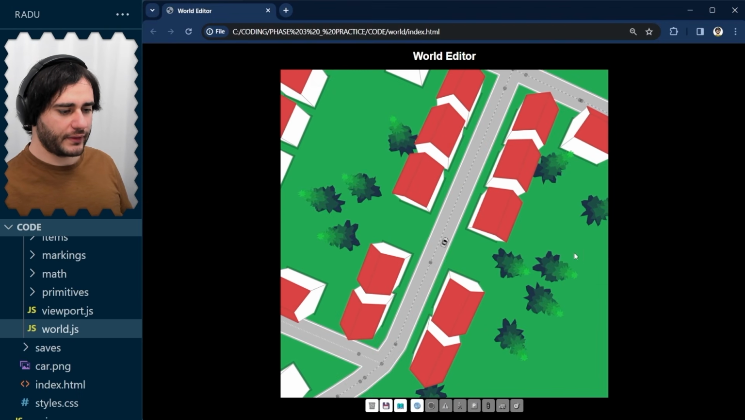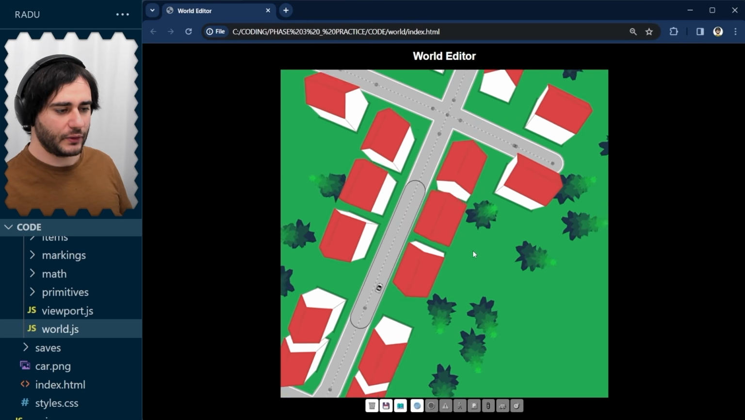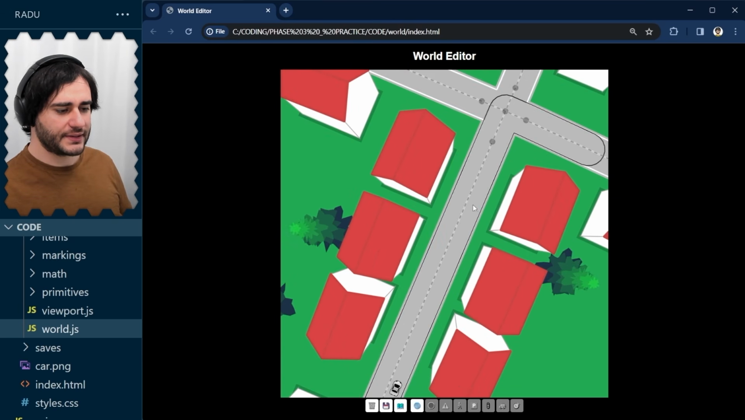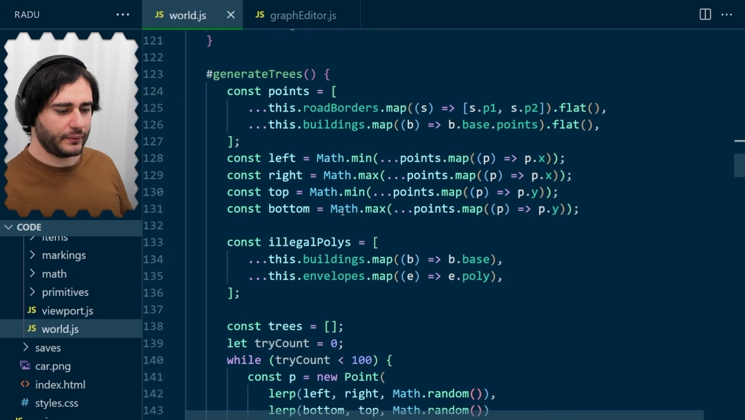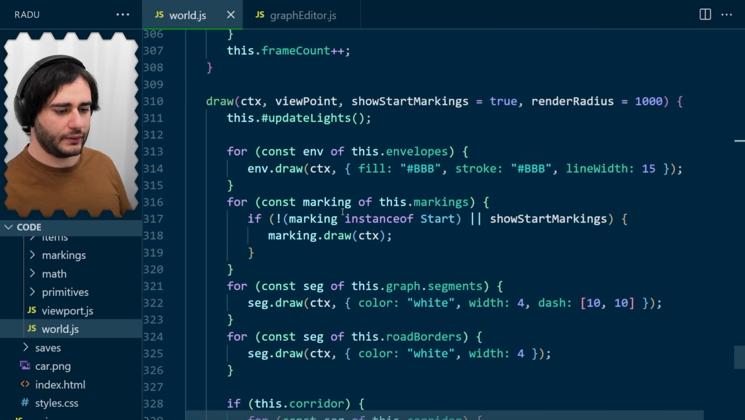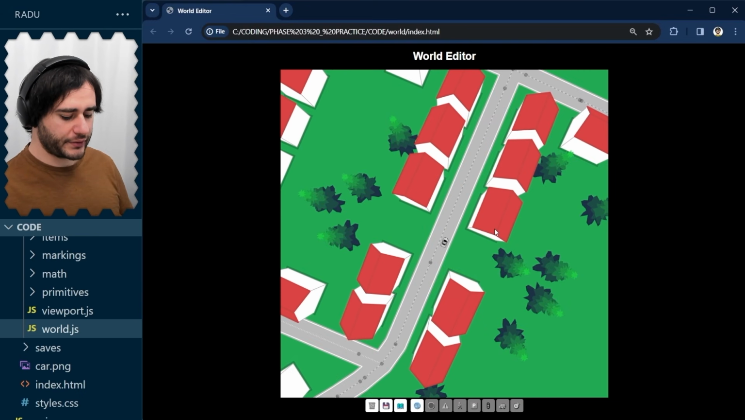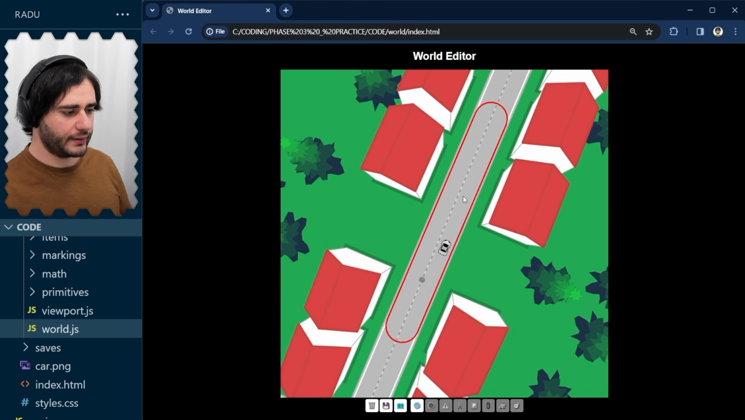Save and refresh. Let's press S here and E here. And this is now the corridor, and it doesn't have those kind of artifacts where the intersections are. So it's good, but I want to emphasize it a little bit more. So down where we are drawing the corridor here, we are going to also pass a color. Let's make it red and thicker, like so. Save, refresh, and now when pressing S here and E here, it looks better, I think.